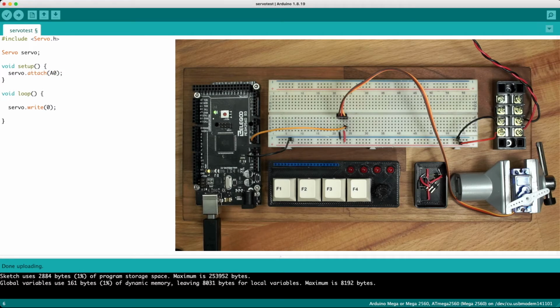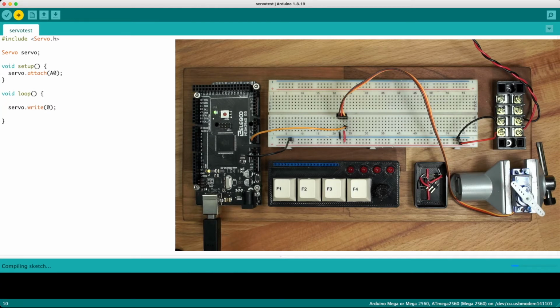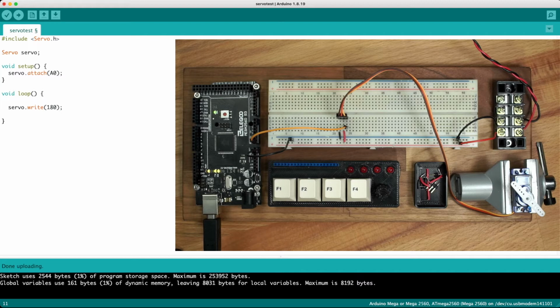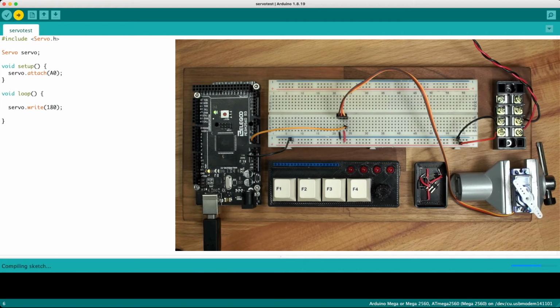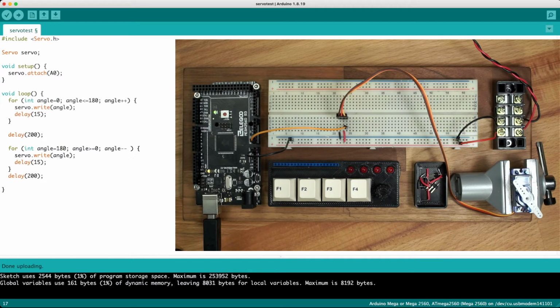Once we've done that, all we need to do is use servo.write to tell the servo what angle to move to. Here we're moving to 0 degrees. And then we can move to 180 degrees. If we then put a couple of loops around our servo.write commands, we can make the servo move back and forth.